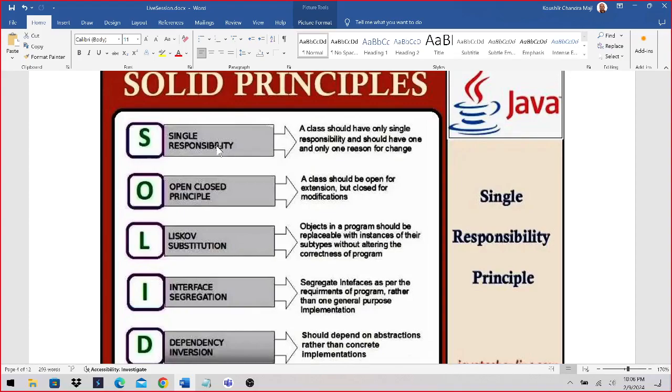Then the second one is the open close principle. The class should be open for extension but closed for modification, and people generally misuse this one. When you are creating classes, we always follow single responsibility. Have you gone through all those things? What is inheritance? What is composition? Yeah.